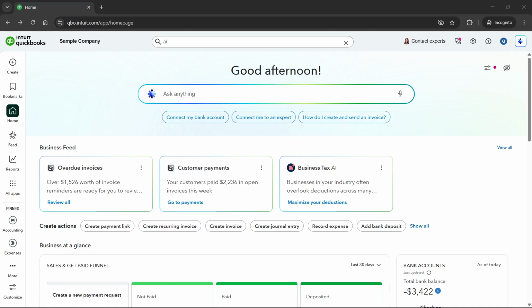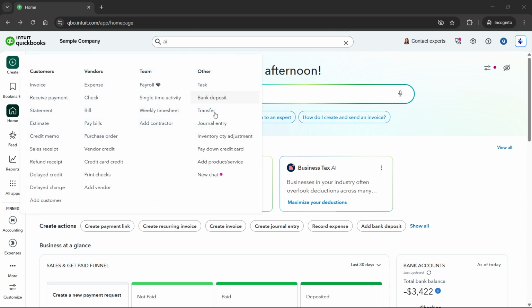In this video, I'm going to show you how to zero out inventory in QuickBooks Online. So to do this, what you want to do is click on the plus button top left, and you want to go to Inventory Quantity Adjustment under Other.